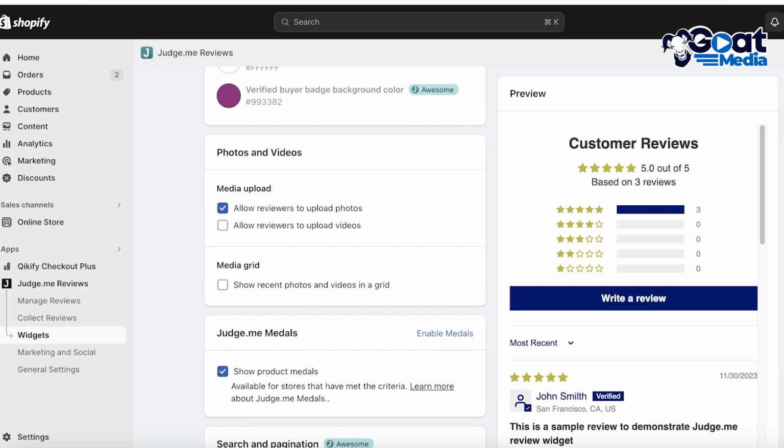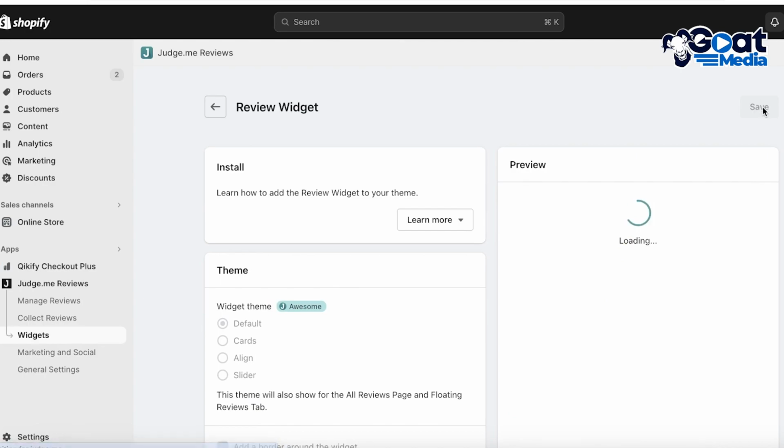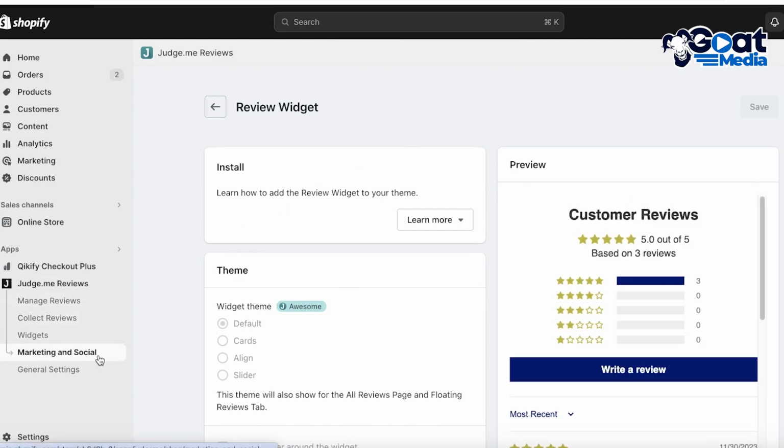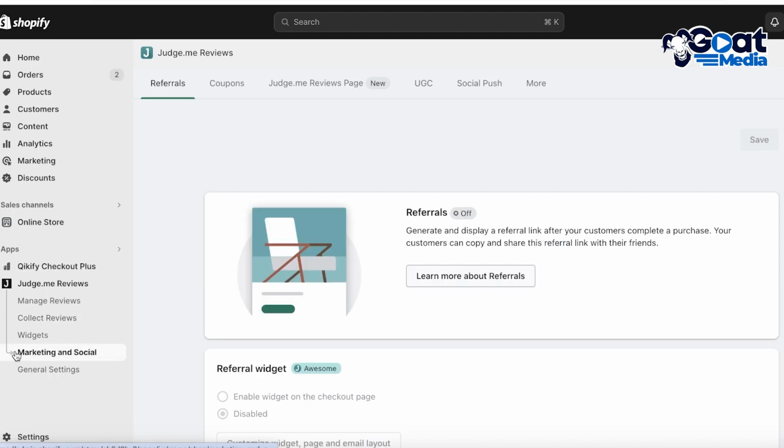Now, once you've completed this, you can go into the marketing and social section. We're going to make sure we save on the top right first. And then you can go into your marketing and social section to be able to promote your products and integrate these review widgets into your day-to-day promotion. So as you guys can see, you have your marketing and social section.